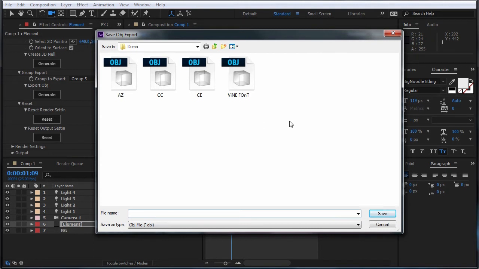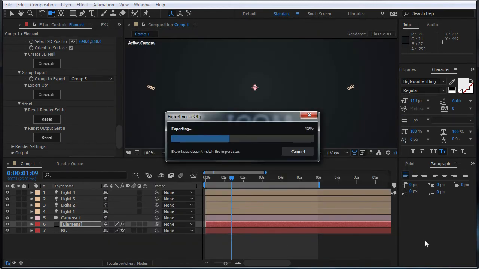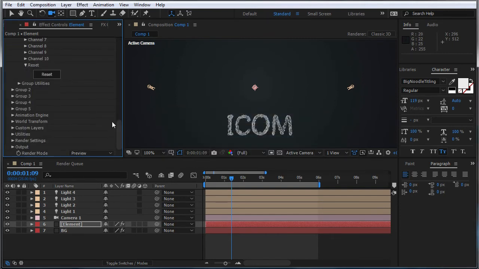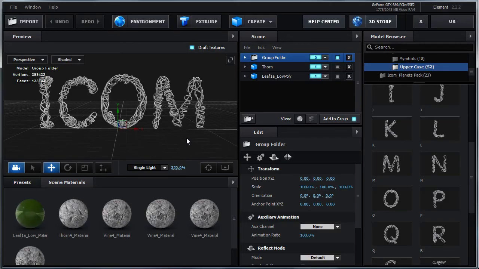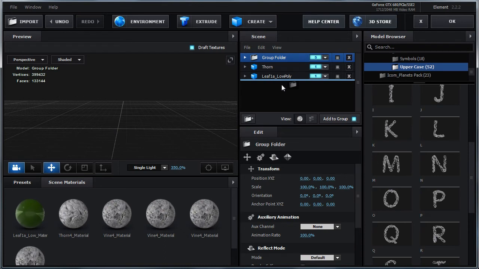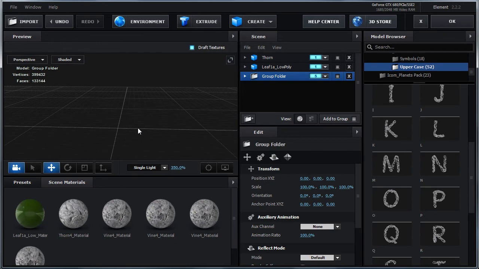Element will ask you what folder you want to save it to. As you can see, I've already done this. And then a name. So let's just name this. And click Save. It'll go ahead and generate that as a single object. And we can close that up and head back into Scene Setup. So we don't need this folder anymore, but we may want to keep it as a backup. You can turn off Add to Group. And now we need to import that object again.